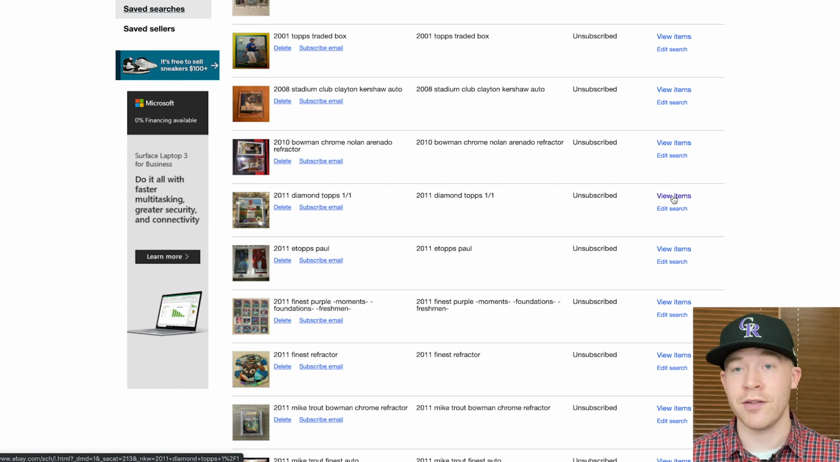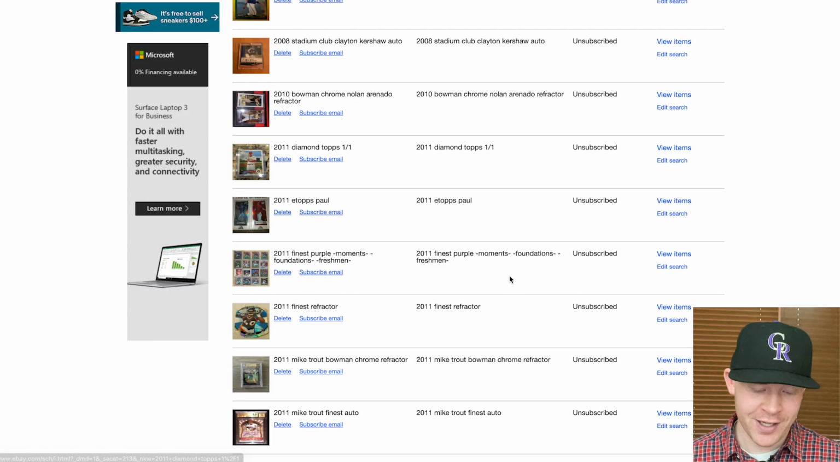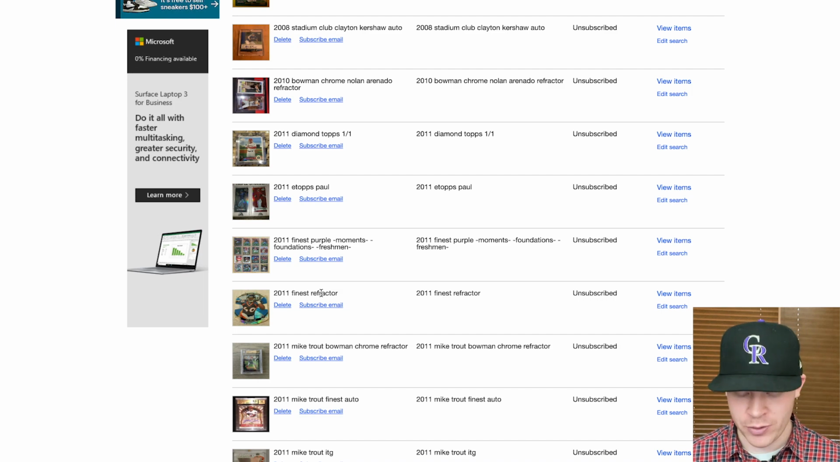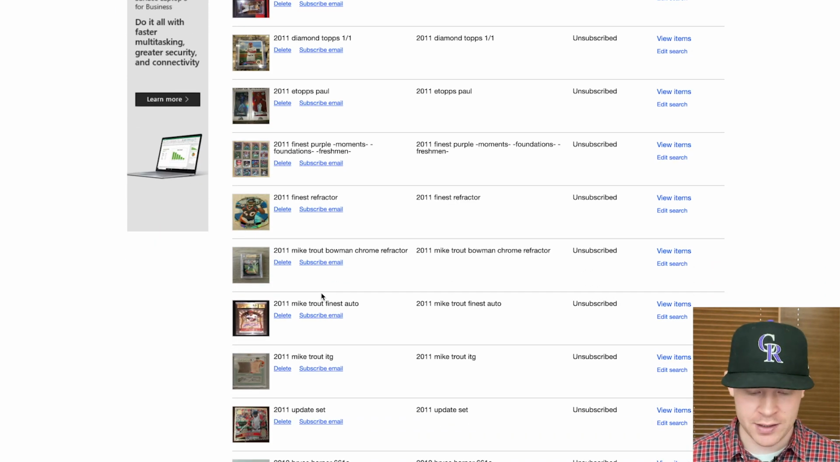These are actually really cool. If you want to look at them, they have the actual diamond in the card. And then I have 2011 Finest Refractor because I'm trying to finish the set. So if I can get a card for cheap, I'll buy it instantly.